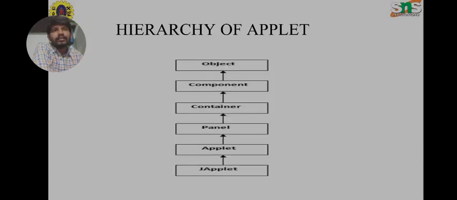The hierarchy of applet is first Object, then Component, Container, Panel, and Applet. The object contains different kinds of objects and data types. The component will be executed the same as the object. The container will contain the applet viewers and HTML codes and so on. The panel will view the applet viewer in different kinds of applications. Finally the applet is executed.